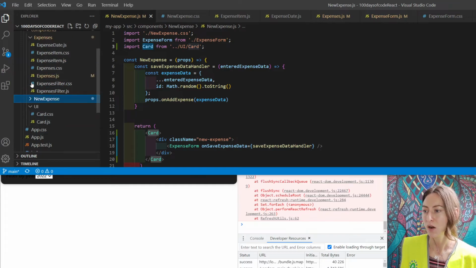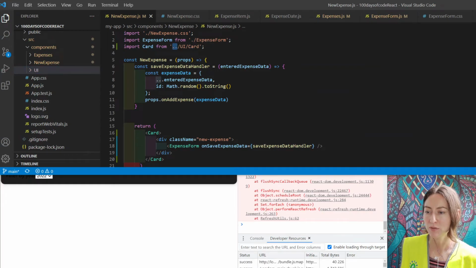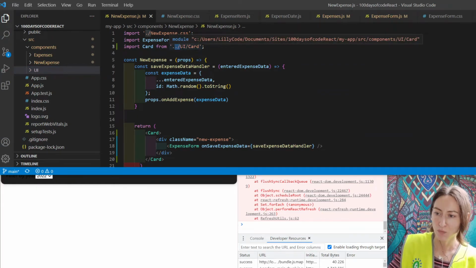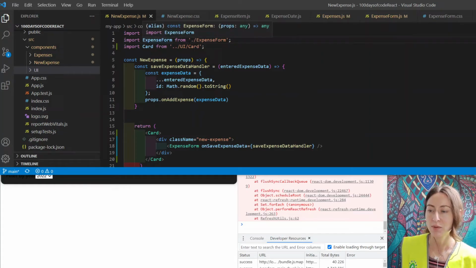Well, if we close these up, we'll see that these are all at the same level, but we need to come out of this folder to then be able to get into the UI folder. So if we go out of the folder, dot dot and a / goes up a level, then we can go into UI, then we can go into card. So that's what's going on there, and why there's 2 dots here and 1 dot here. It's how you access the different folders.